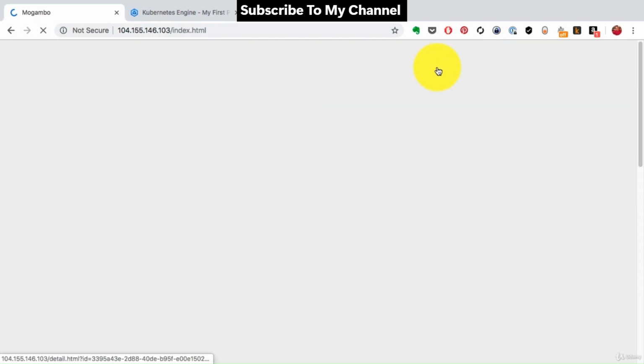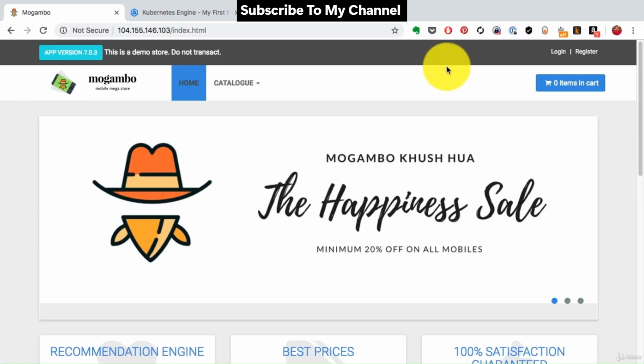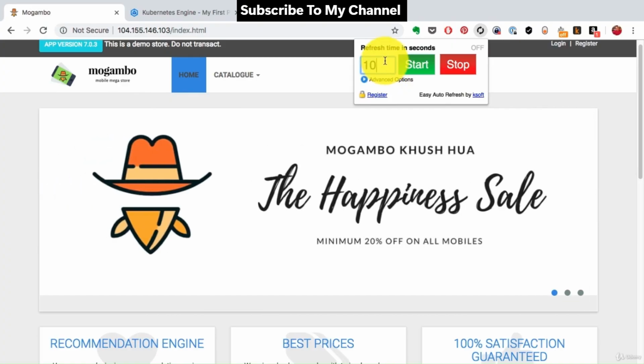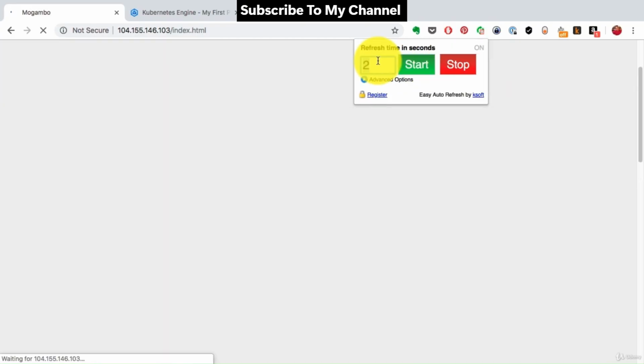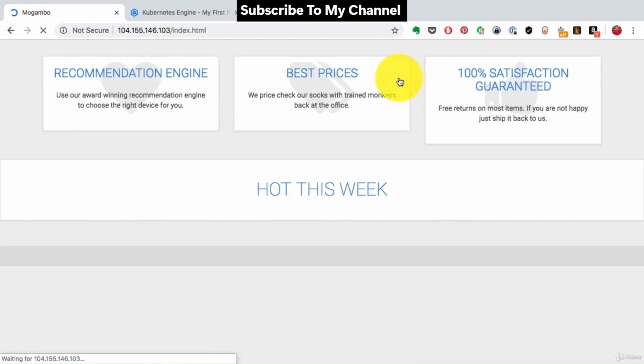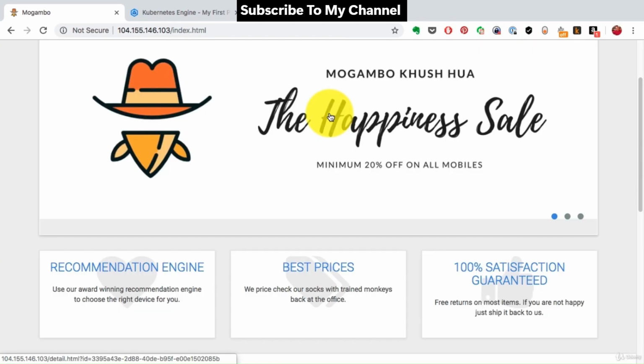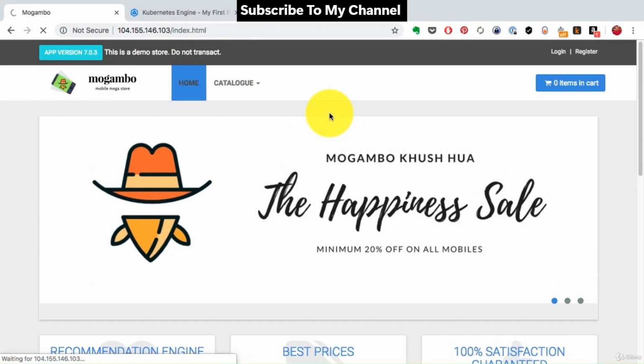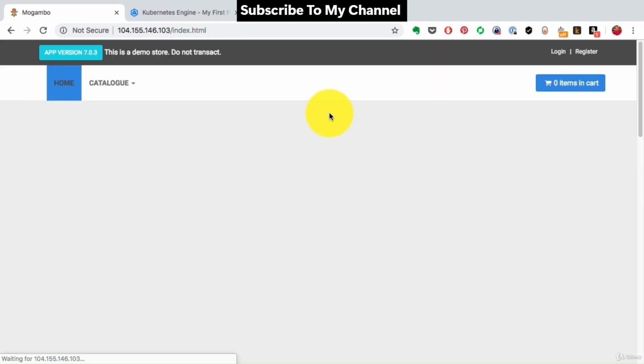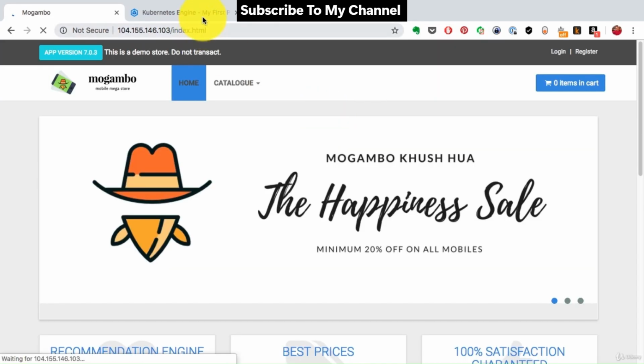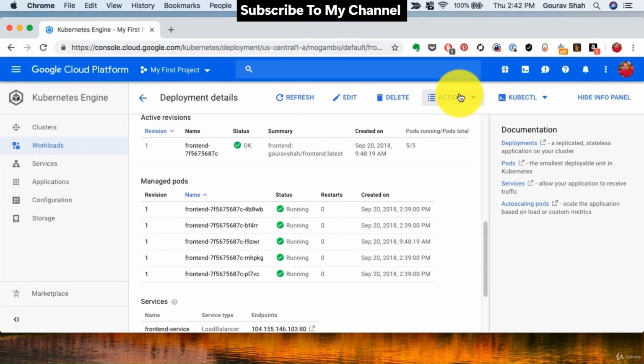Right now it's version 703, that's the default version that I have with my image. I'm going to also set up a refresh interval. So I have a plugin which keeps on automatically refreshing the browser page at a regular interval. I have defined the interval to be 4 seconds. You can also manually refresh it or install a Chrome plugin to do that.